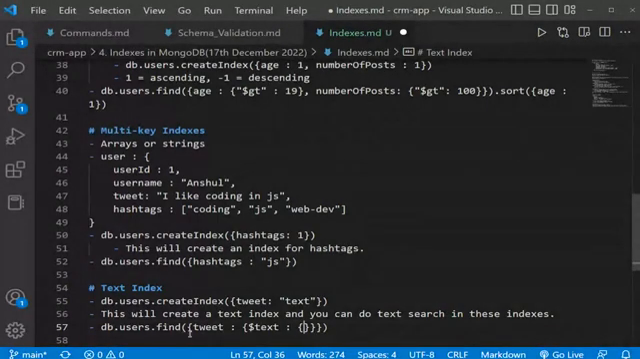Yeah, exactly, Abhijit. They will auto update. As soon as you insert a new entry, the older index will auto update. You don't have to worry about that. And then you can do search, and you can search for JS.